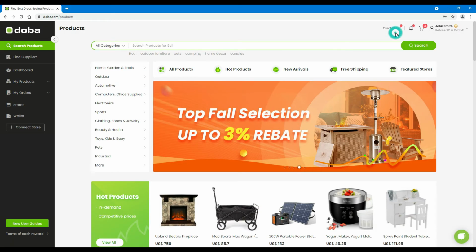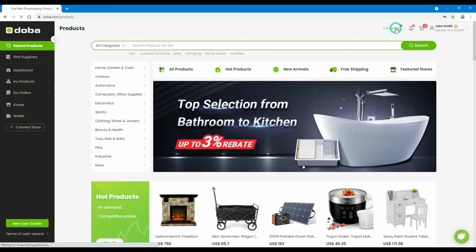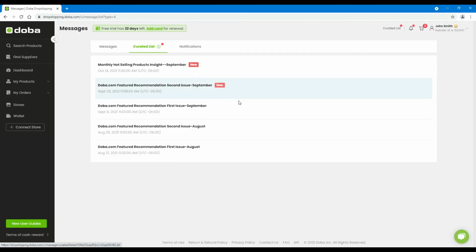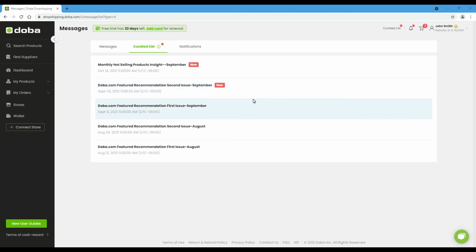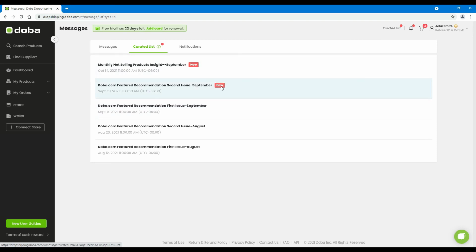Last but not least, Curated List. By clicking on it, you will find some lists of very good commodities, carefully selected by Doba product discovering experts, called Doba.com Featured Recommendation, or simply put, Curated List. The lists will be pushed to you from time to time. All the new lists will have the new symbol attached to its right.